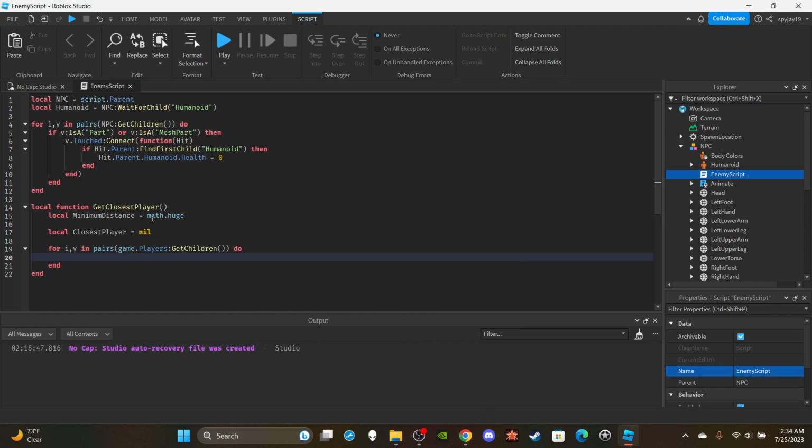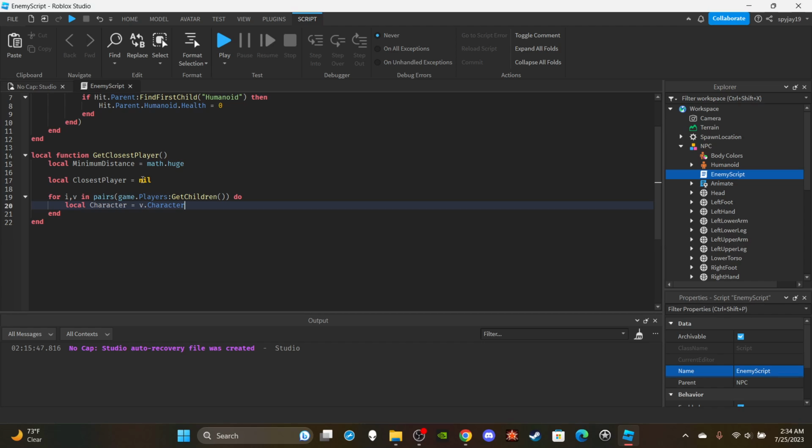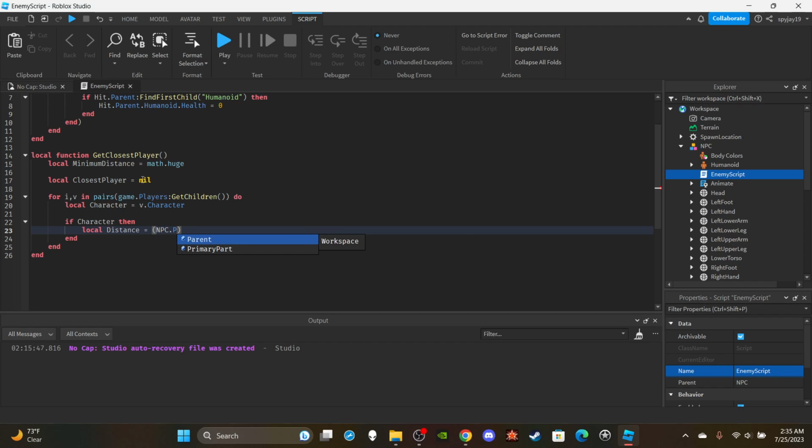Do. Then of course we're going to get the character by doing local character is equal to player. Oh, sorry guys, did not mean to do that. Not player, v.Character. I'm so used to using it in different functions. So once we've got that, we're going to use an if statement: if character, pretty much if we locate a character, then we're going to calculate the distance, how far that character is from the NPC. So local distance is equal to (NPC.PrimaryPart.Position - character.PrimaryPart.Position).Magnitude. You could say HumanoidRootPart, but I'm just going with PrimaryPart.